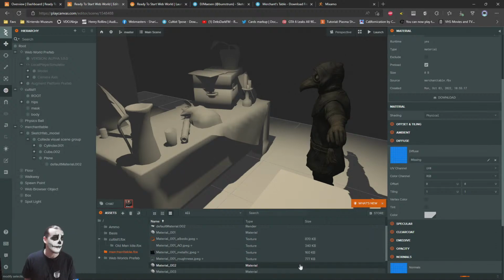Who names their files JPEG? I wonder. I don't. Why? Why would you put the E in there? Maybe it means something. I don't know.